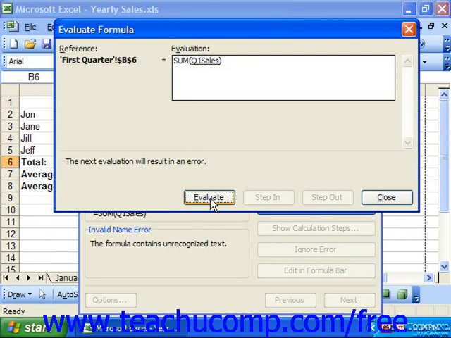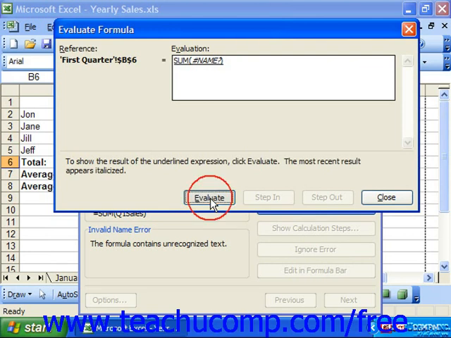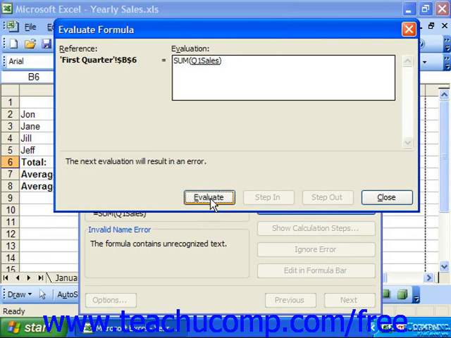If you have nested functions in a formula, perhaps several sums that are then multiplied or divided, you can step through each calculation in that formula to view when the error occurs. You can click Evaluate and Restart to view the different calculations within the formula.